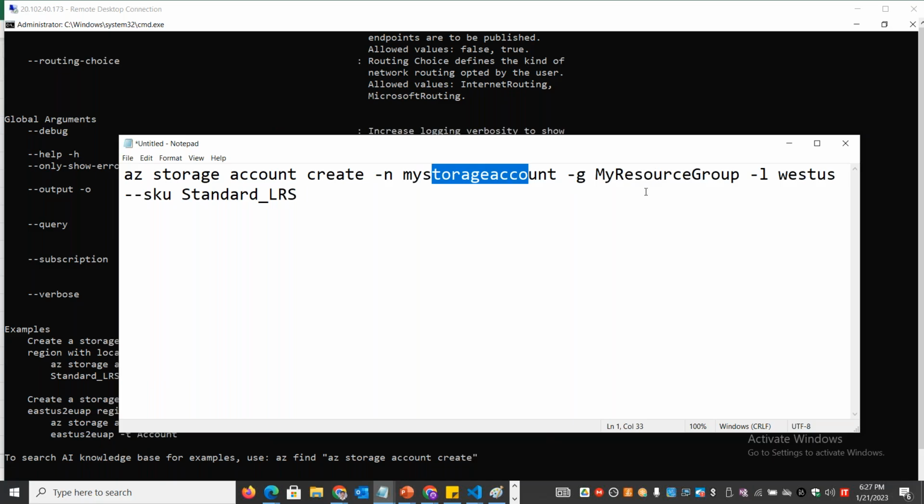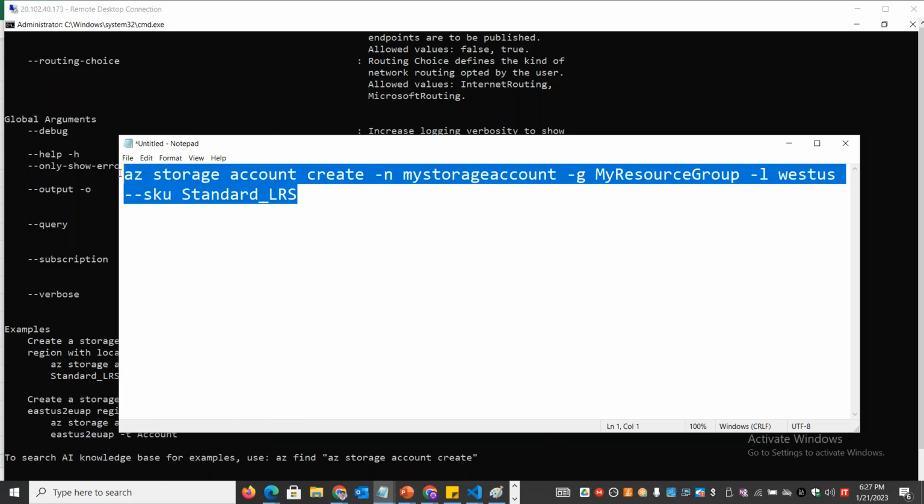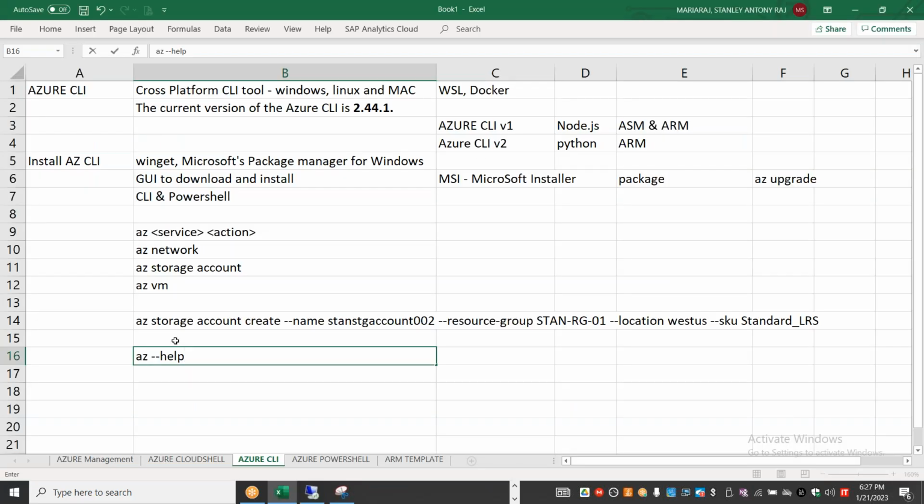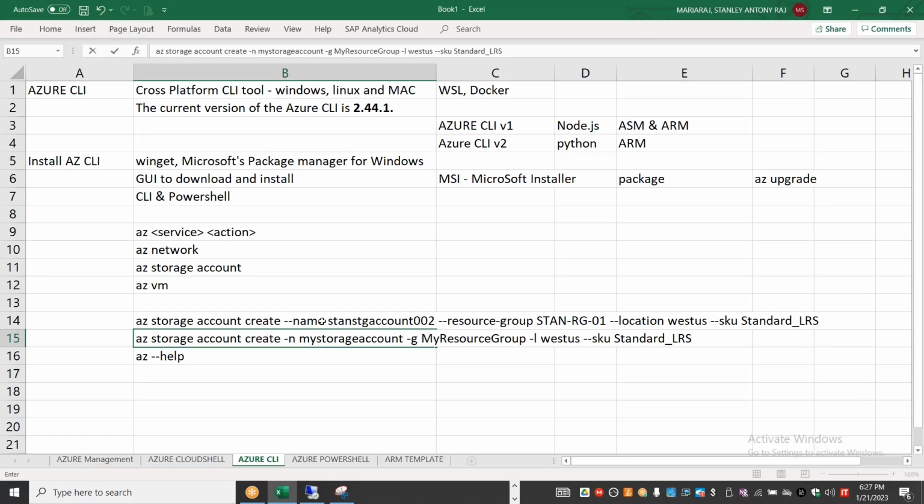See, instead of having it in a detailed argument, you can also use a shortcut. For example, instead of --name, you can just use -n. Similarly, instead of using --resource-group, you can just say -g. Instead of using --location, you can use -l. So now if I want to create one more storage account, I can just say 001, and then change this to stand RG-01. And if I want to create it in East US, I can change it here. So nothing to memorize. Everything is available in the help document.